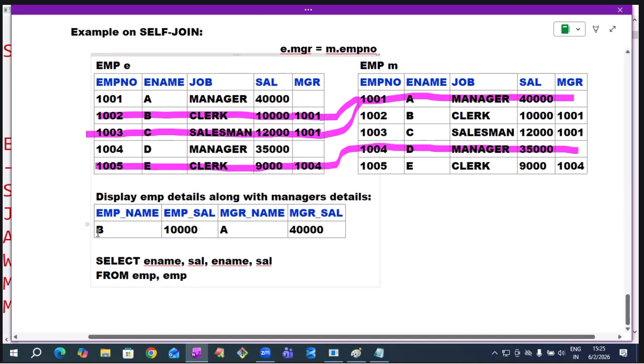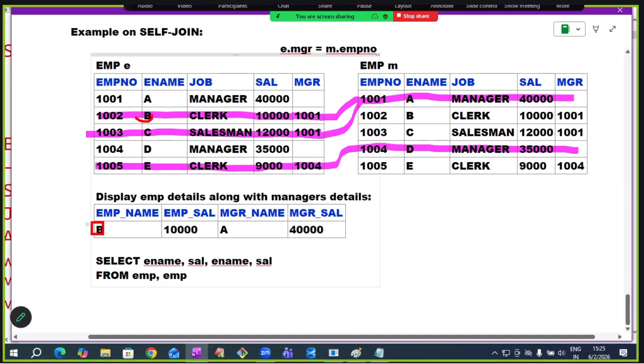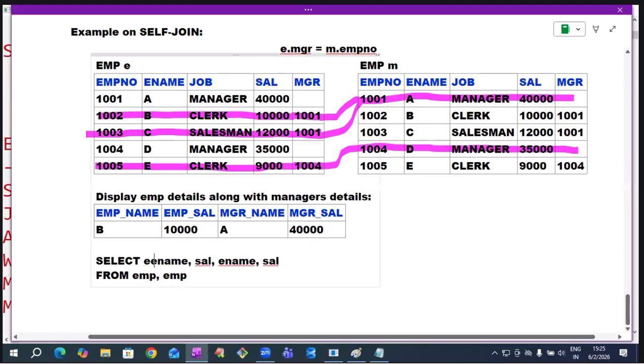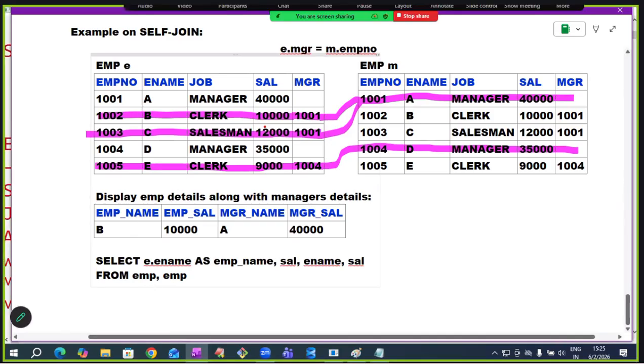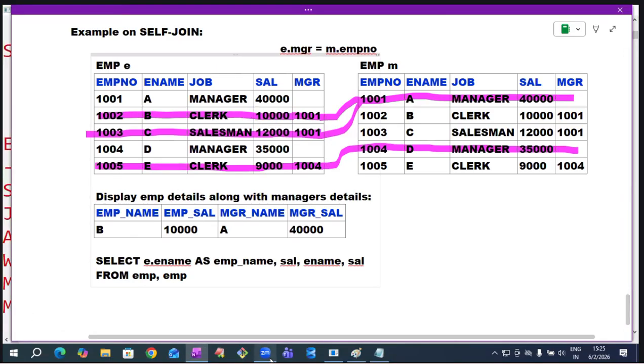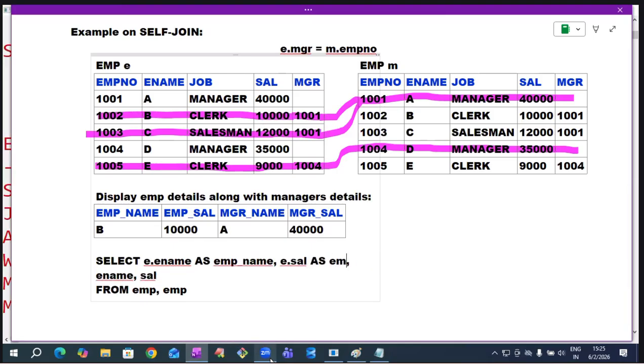Now write the final query. How to access the employee name? E.ename as employee name. How to access this employee salary, 10,000? E.salary as employee salary.